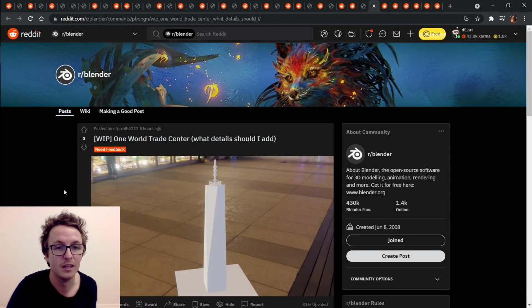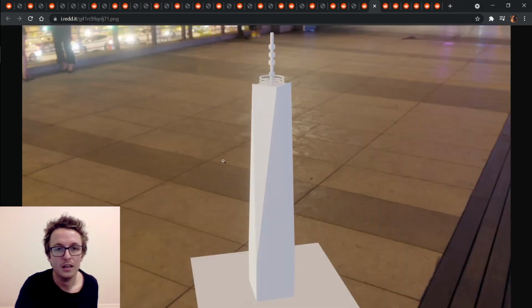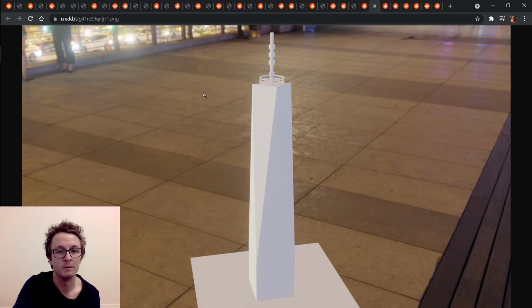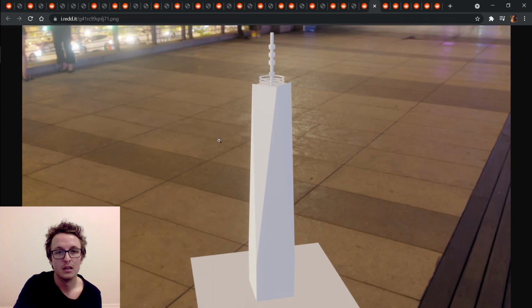Alright, and then we've got Pixel H4231, work in progress. Well, One World Trade Center. What details should I add? Okay, so we've got the HDRI. I would add in first off just a nice big plane to cover the camera scene so we don't see the background so much, but still keep that for reflections.